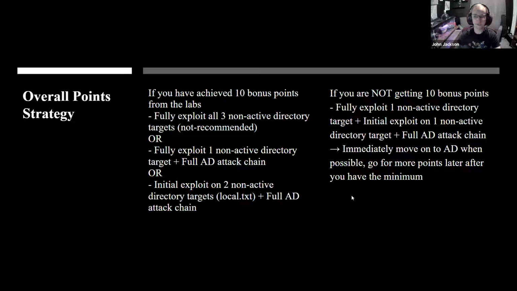If you don't do that, I will say it's not necessarily that you're going to be in a worse place, because you're still going to have to go through this same strategy, in my opinion, because I think they set you up so that if you don't use a strategy that touches everything, you're going to fail. That's just my opinion. Maybe you could root all three boxes. I don't know. But what I think you should do if you don't have the 10 bonus points is fully exploit one box and get privilege escalation, get the local and the proof.txts, and then do an initial exploit on the one non-AD target, and then move into a full AD attack chain.